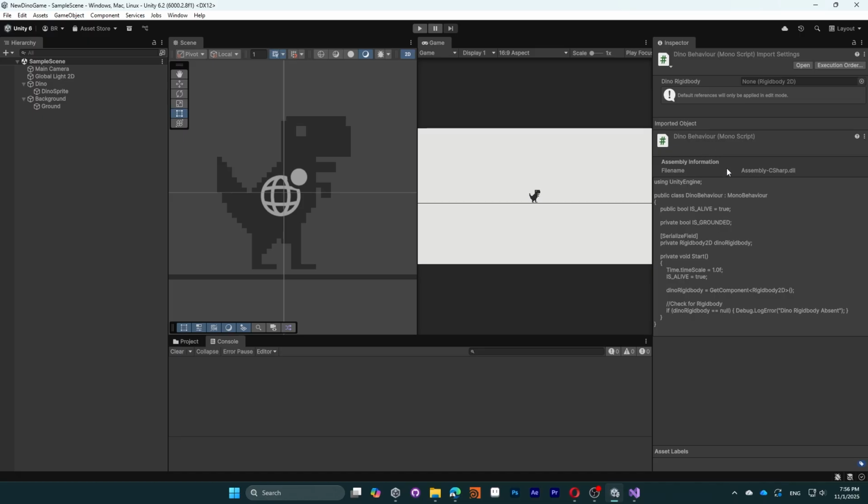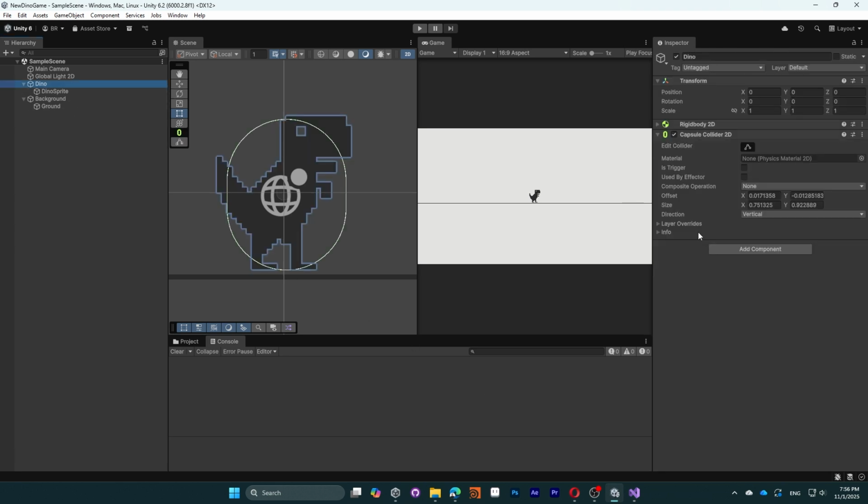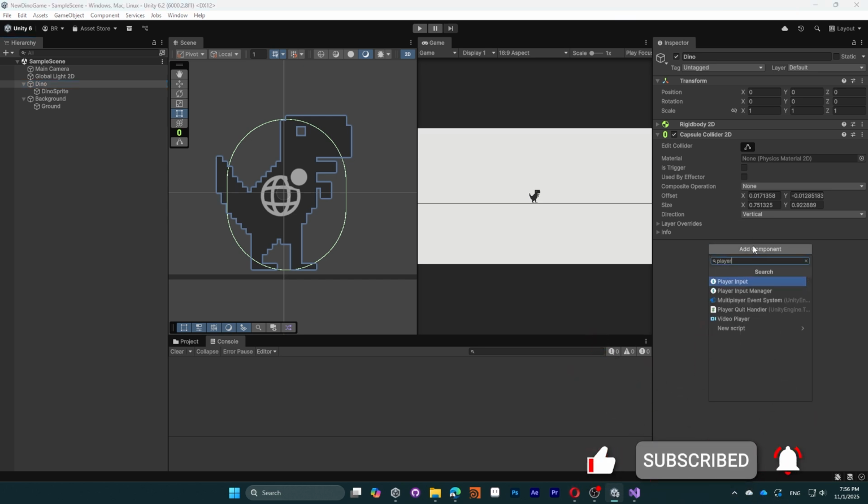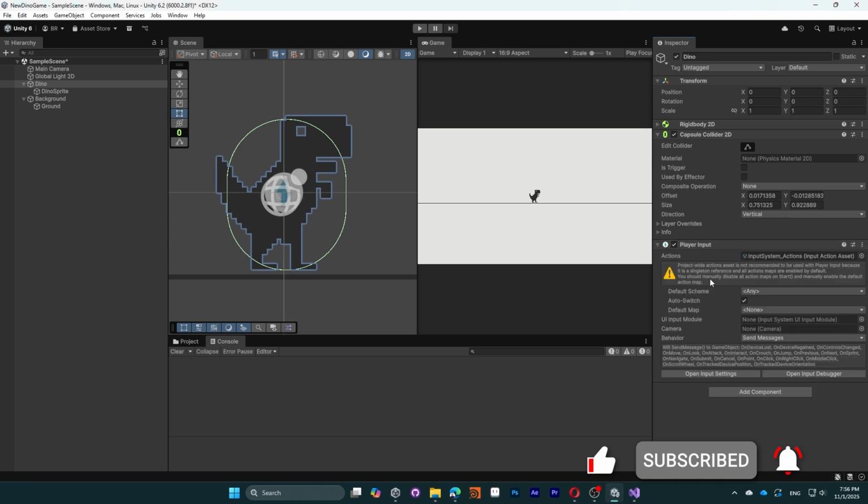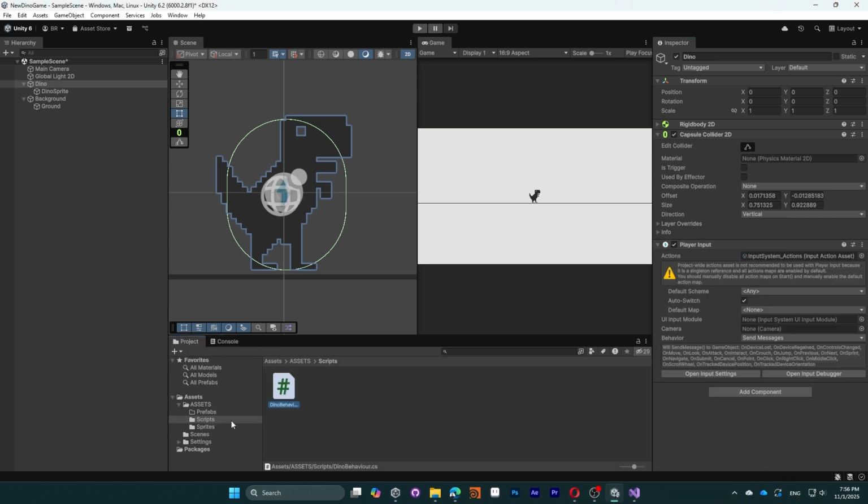We now want our Dino to jump. For this to happen, we need to use Unity's new input system. Click on your Dino Game object and add a player input component. You can go to the assets and add the input system action asset. This will add the built-in input actions already set by Unity.